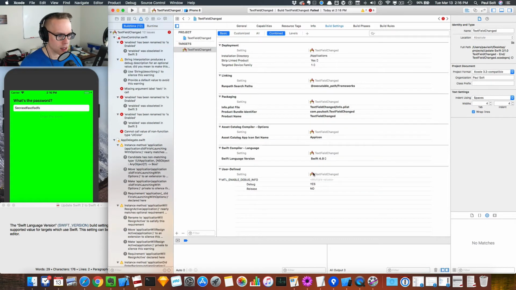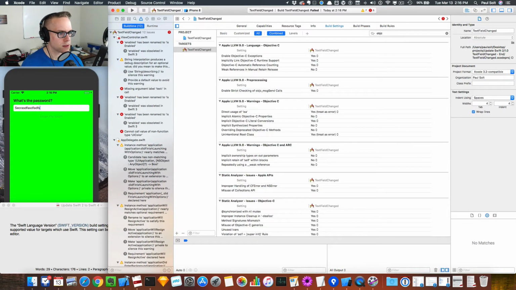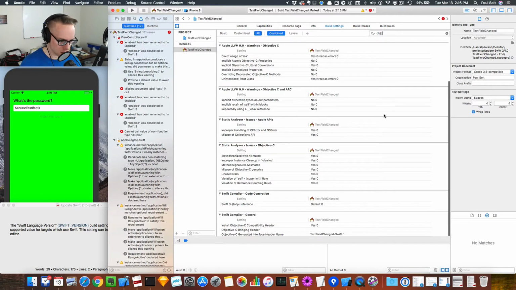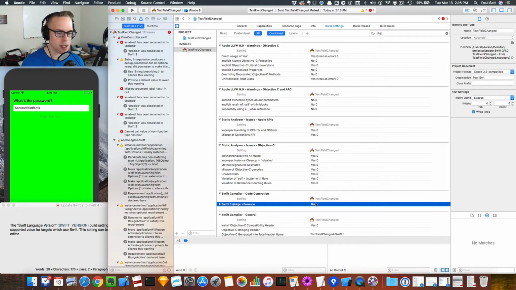Back in the target, I'm not seeing it. If we switch it back to all, there is an Objective-C setting that you might have to toggle. And let me see if I can find it. It's a Swift 3 inference. And if your project is older, you might not have it on. This one doesn't have it on, but I think that's because it was before Swift 3. So if you had a Swift 3 project, you're going to see that this is on and there's going to be a warning.